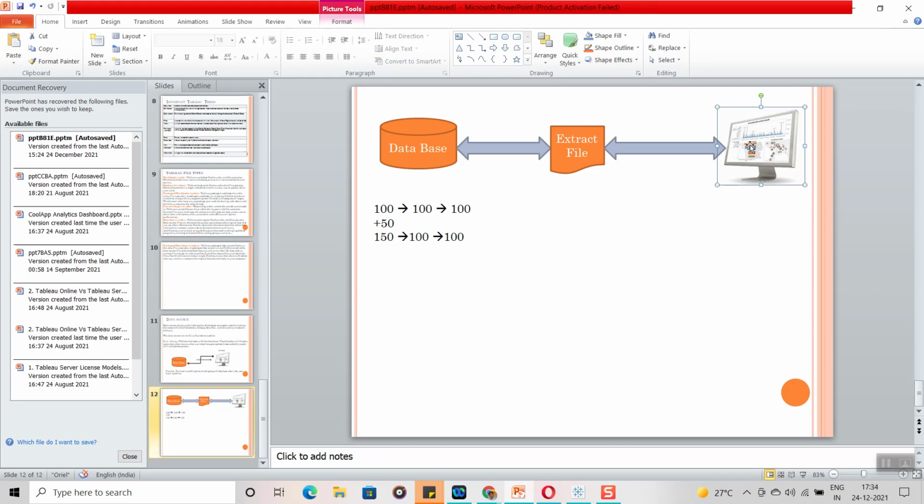So if your database gets updated, your report is not going to display it unless this extract file gets the latest data. So whenever we are using an extract connection, we have to schedule the data source. We have to schedule the refresh. Here, for example, I am going to schedule a refresh. Scheduling extract refreshes.